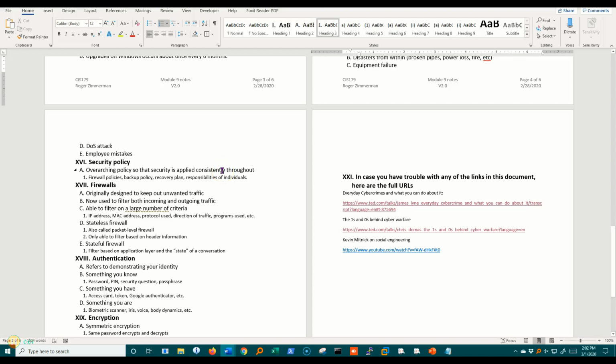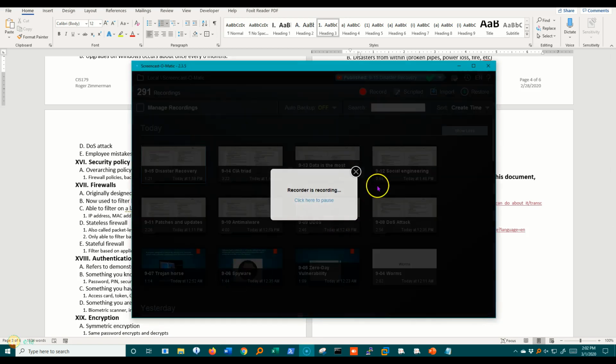Let's talk about the security policy, this overarching policy that every IT department must have. It covers things like how our firewall is going to be set up, what's our backup plan, what's our recovery plan, who's responsible for various things. I'd like to show you an example.